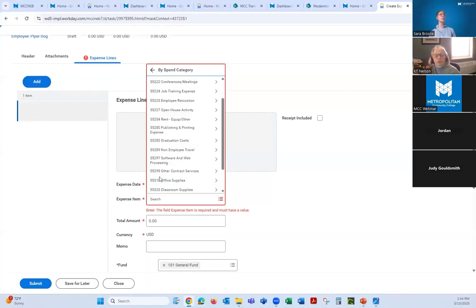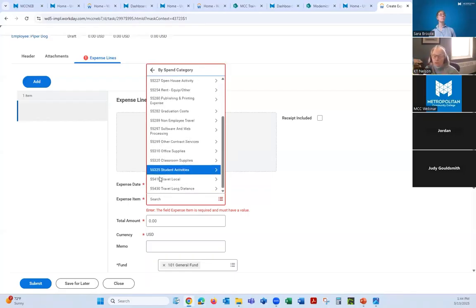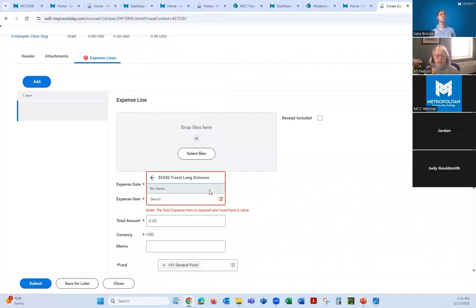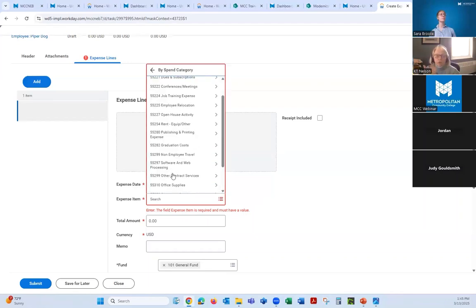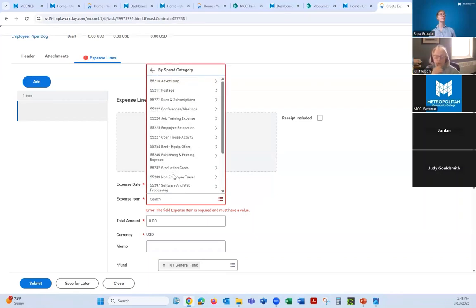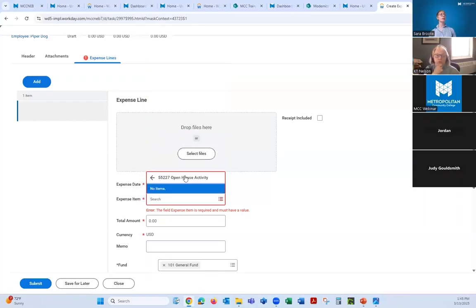But I just want to point out, the first step she did was, I'm doing an expense report and I'm putting mileage. Then she said add, and she's adding a second thing to this one submission. Let's put an open house activity.